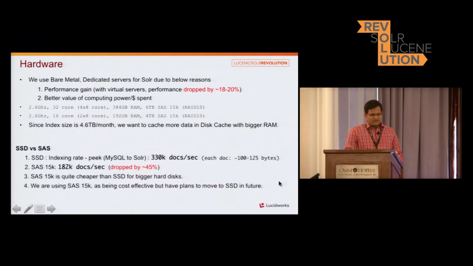So what we have observed when we are running on SSD, our indexing rate at peak, from MySQL to Solr, the complete flow, was around 330,000 documents per second, and each document was around 100 to 125 bytes. When we moved to SAS 15K, it dropped by 45%. It came to 182K documents per second. But still, we are using SAS 15K because it's quite cheap. The difference is almost half of that, but we have plans to move to SSD in the near future. But as of now, we are running with SAS 15K.